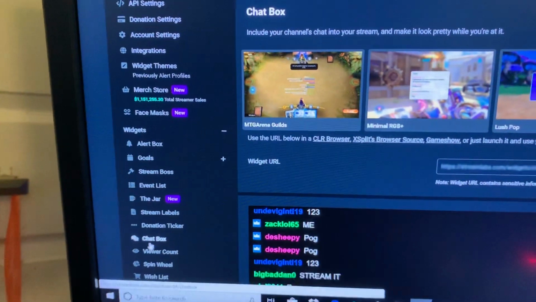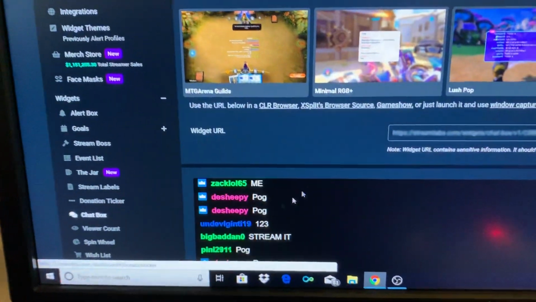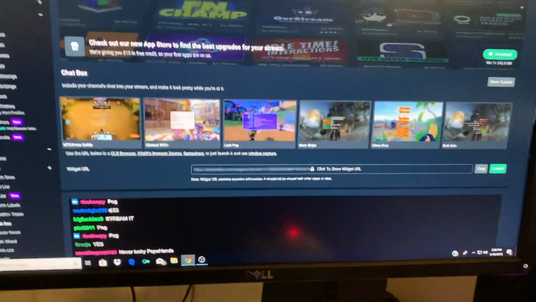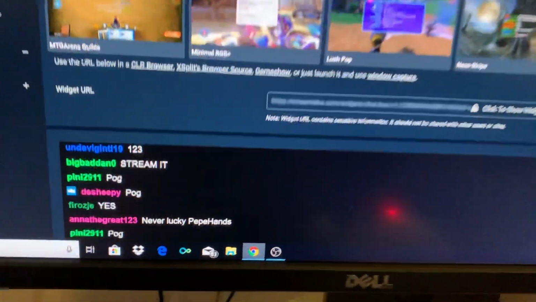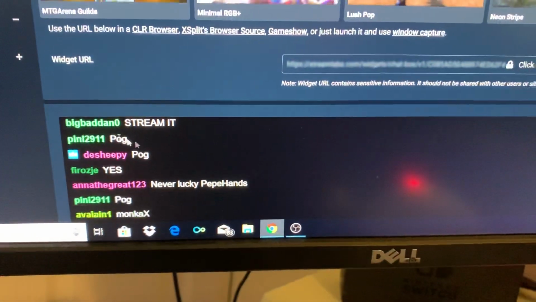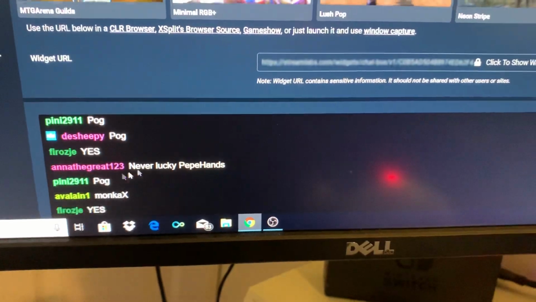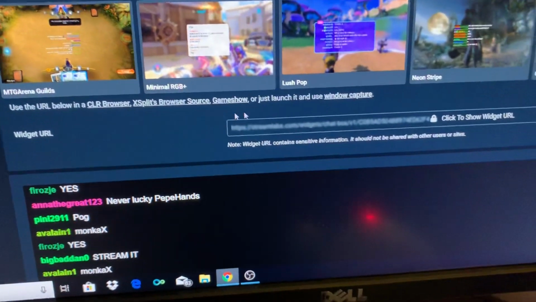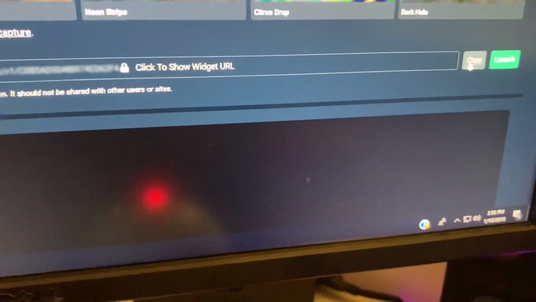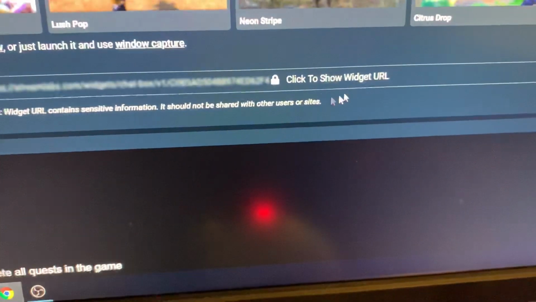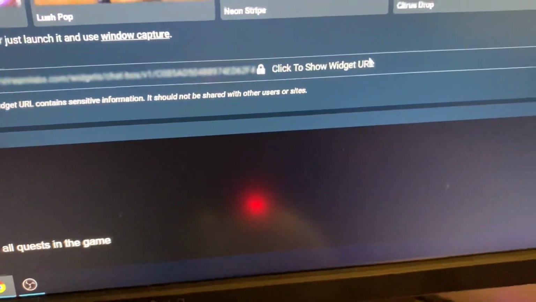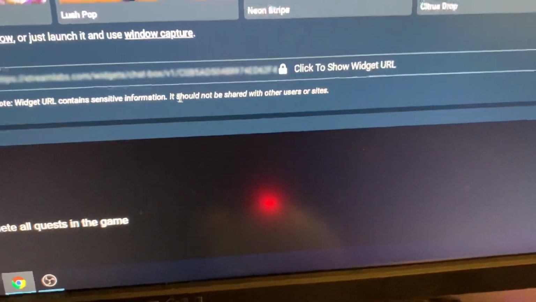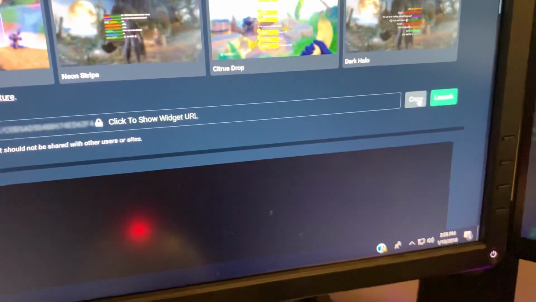Once you've made an account on Streamlabs, the first thing you're going to do is go down here to chat box. Click chat box, and this is what is going to pop up. Your stream should look like this, and it shows you exactly how it's going to look right here. But what you need to do is take this widget URL. You copy it right there. I can't copy it right now because it's going to show you what it is, and it's sensitive information. But you copy it right there.